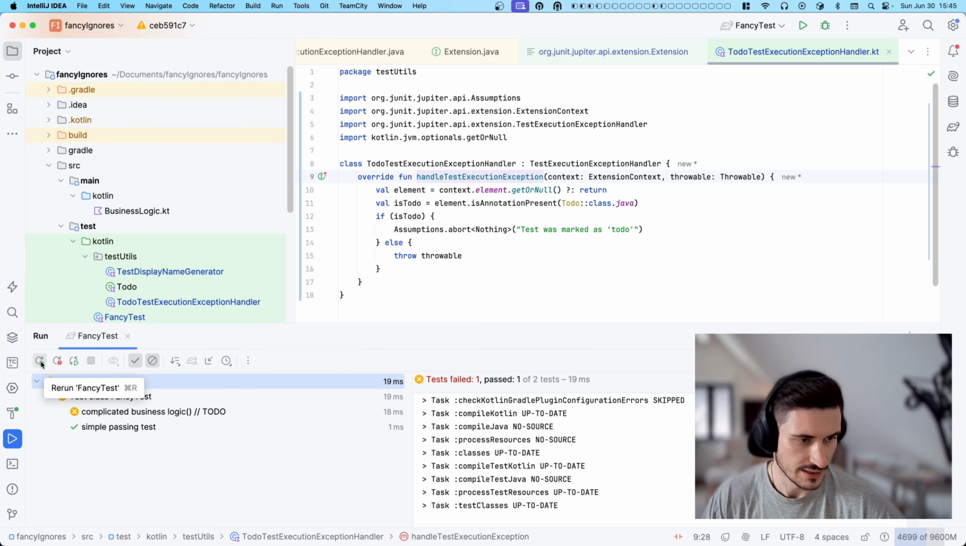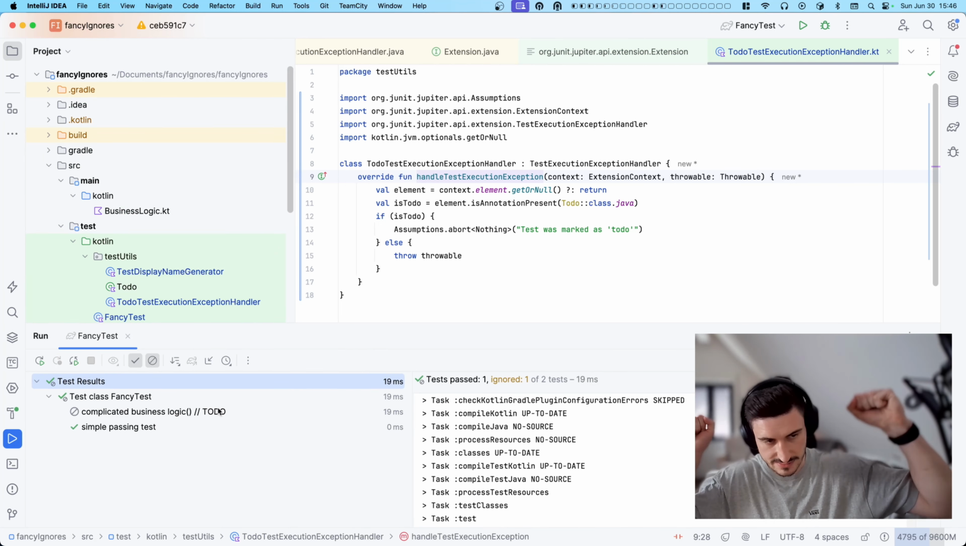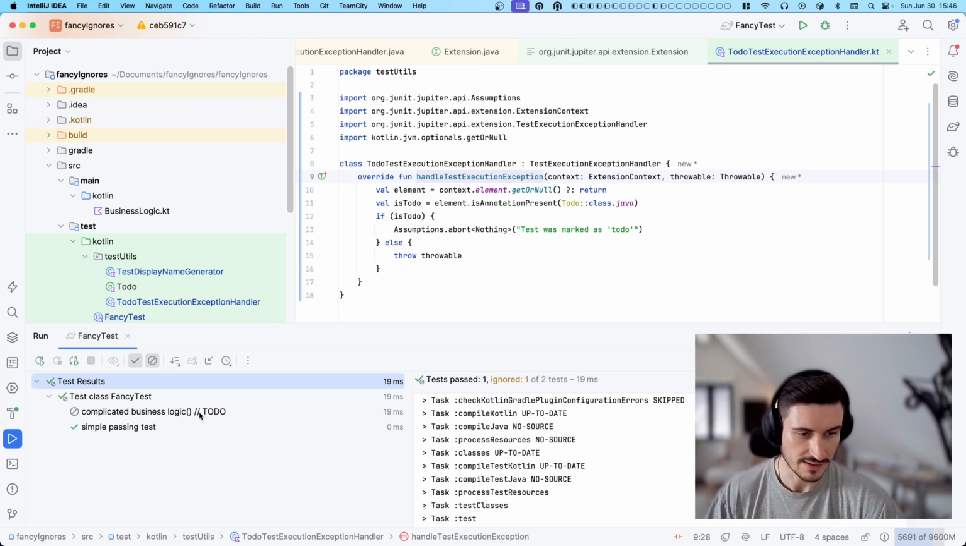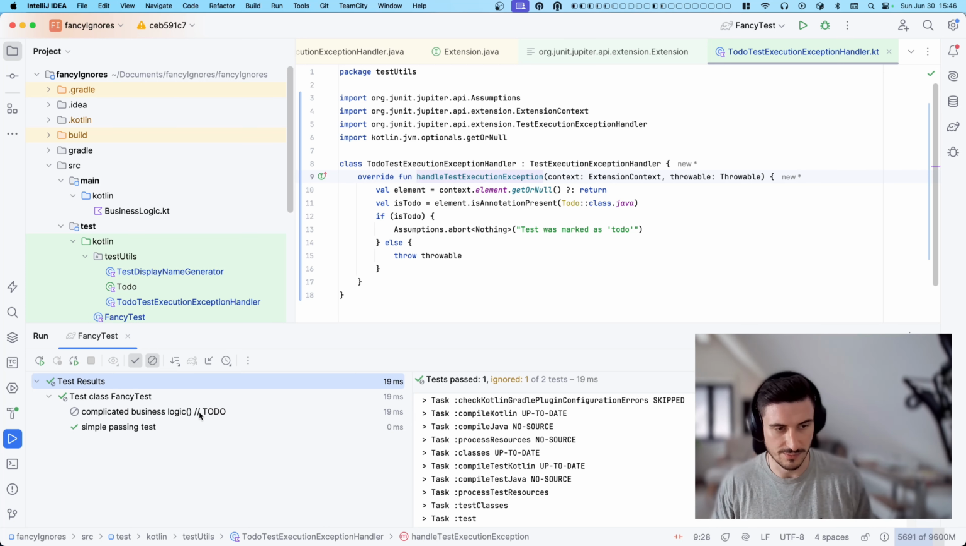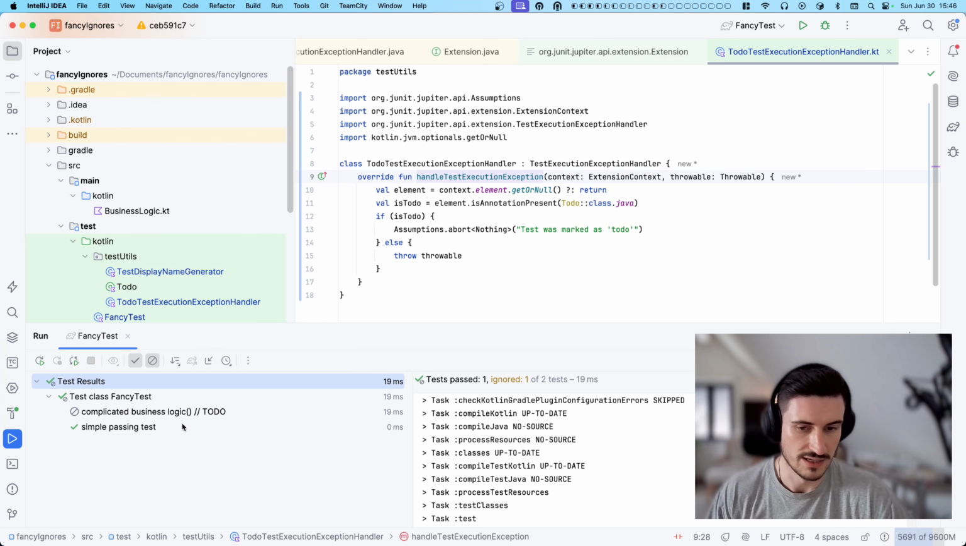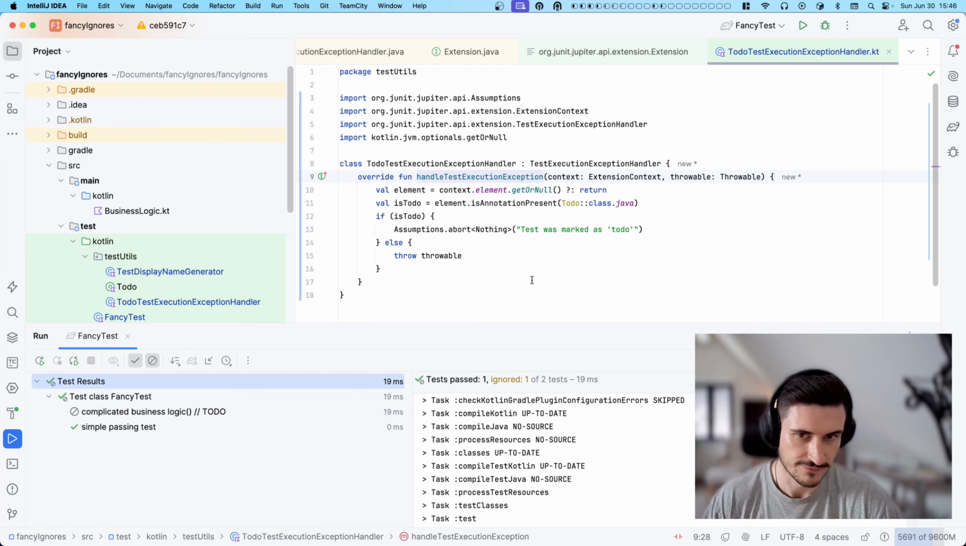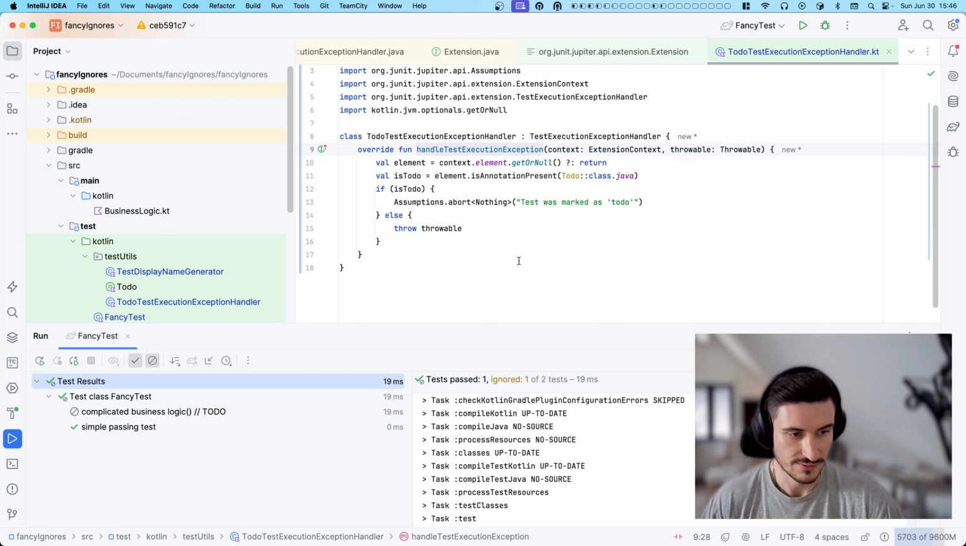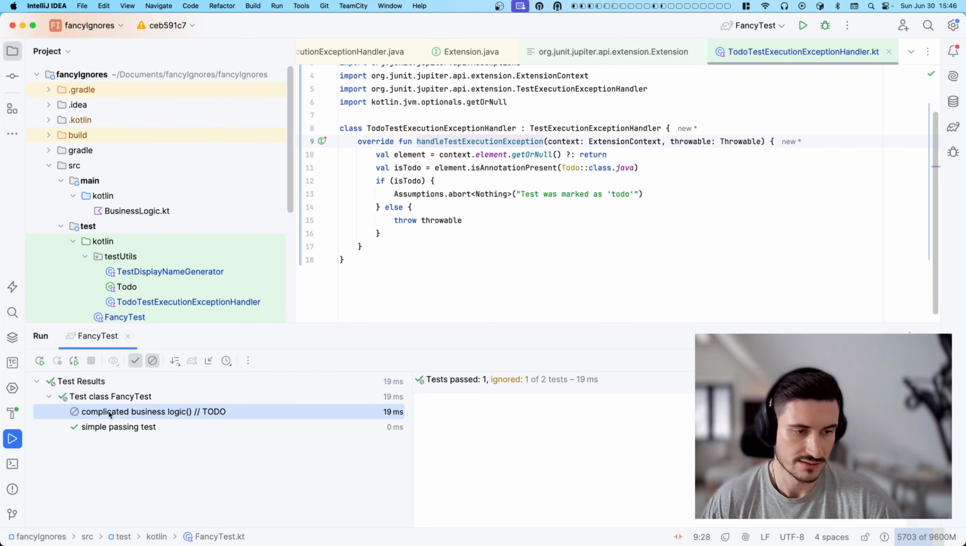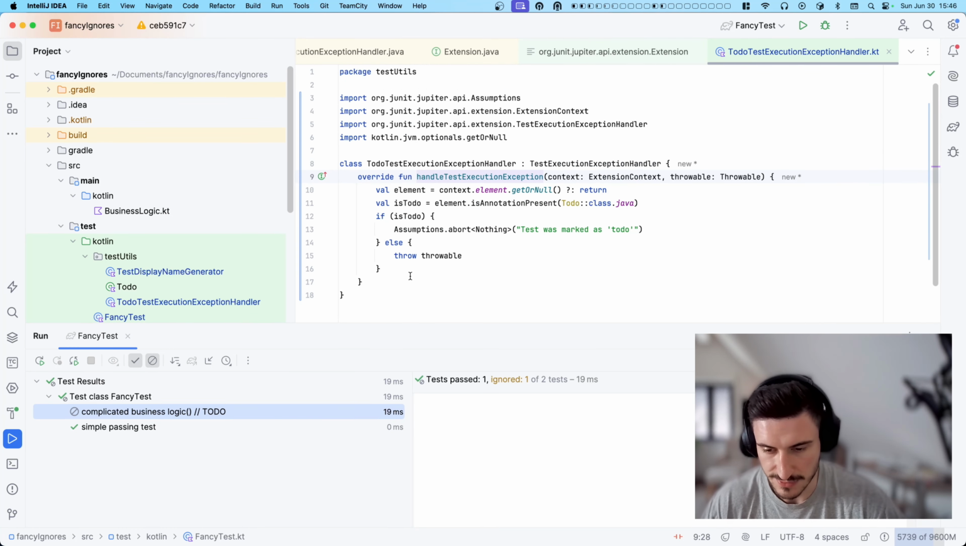And if we rerun the test, we finally see that it is now ignored and actually marked as to do. So everybody working with this test will now be aware that this test is yet to be implemented or yet to be fixed. This is already really, really nice. What problems we have with this kind of to-do annotation is that it still acts pretty much as an ignore or disabled. So it will always be ignored. It will always be disabled.